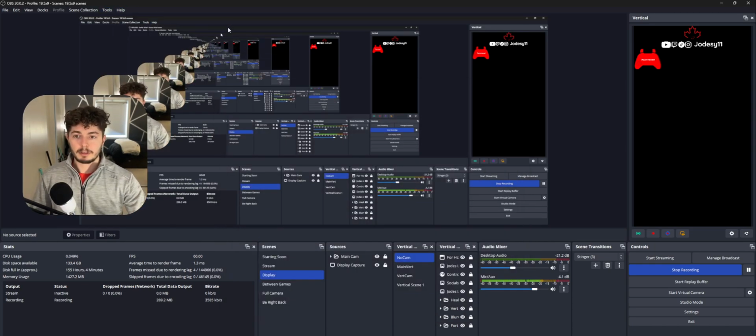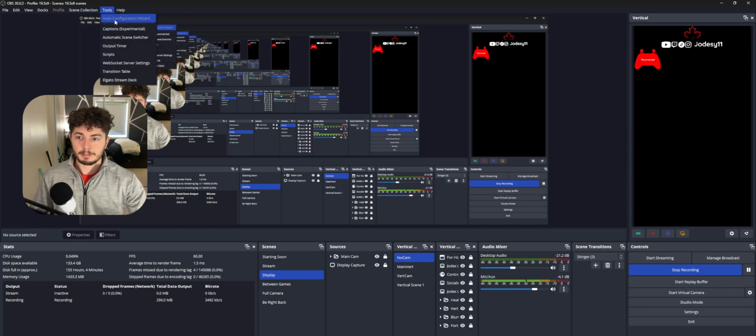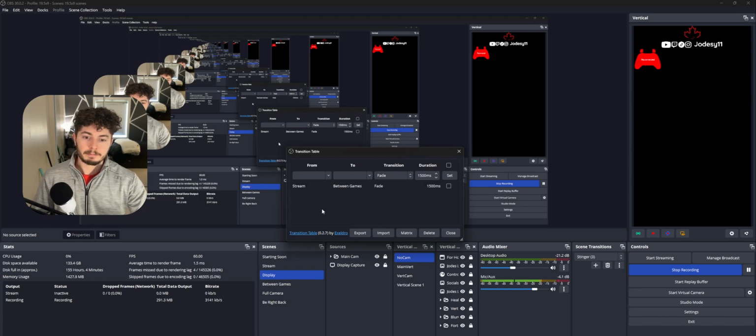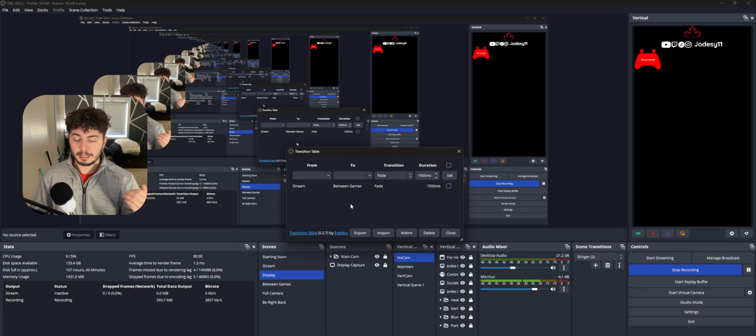All right, so the last thing that I want to show off is in the top here on the tools dropdown, we have the transition table. Okay, I don't have this too configured right now. I had it more so in the past, but basically what this allows me to do is switch between any different scenes and have a certain transition for each different scene that I'm transferring from.